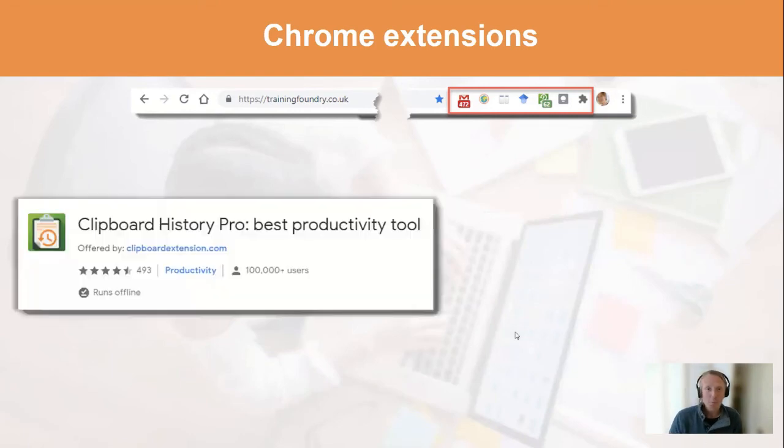Okay, and number 3 in the Chrome extensions is one that I actually only found out about a week ago, and it's already changed my life. This is a little extension called Clipboard History Pro. It says it's the best productivity tool. I'm not sure if it's the best, but it is certainly up there. This is a really useful little extension.